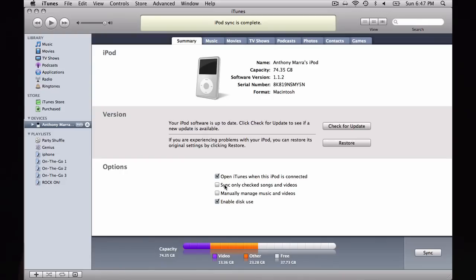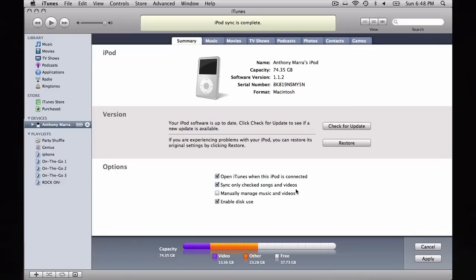And here we want to choose sync only checked songs and videos. That's a great way to save a lot of time and space on the machine. If you've got 30, 40, 50,000 songs and a few hundred movies, well, chances are you can't put them all into the unit. So this allows you to manage that, and that's what we want to do here.